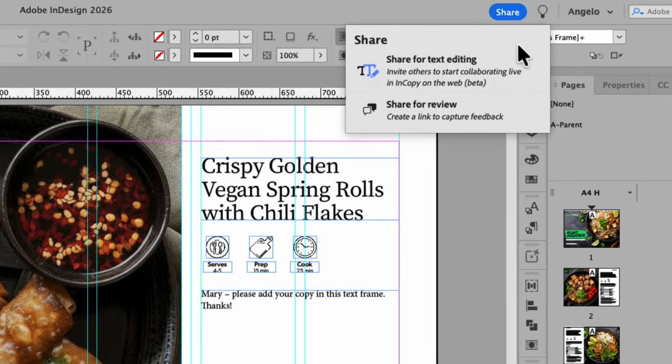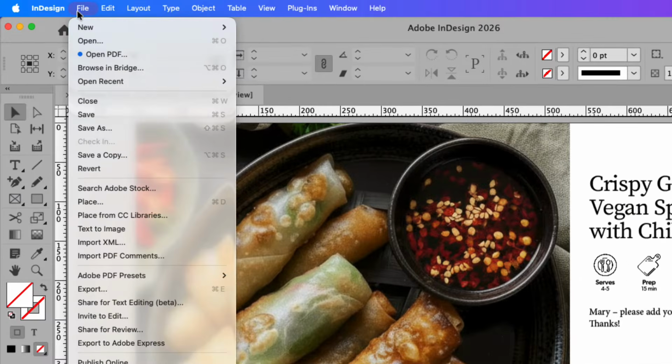To access Share for Text editing, I'll click on the Share button, which is in the upper right-hand corner, and then I'll click Share for Text editing. Alternatively, you can also access this feature by going to File and Share for Text editing.